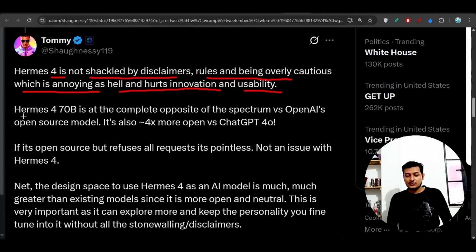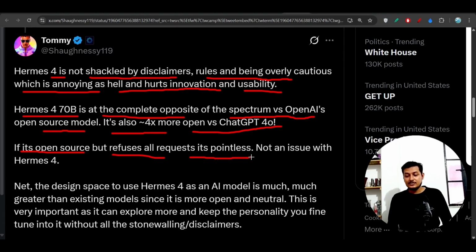Okay. So here you see Hermes 4 70 billion is at the complete opposite of the spectrum versus OpenAI's open source model. It is also 4x more open versus ChatGPT-4o. If it is open source but refuses all requests, right? It means you are declaring that your model is open source, but for some questions it cannot give an answer. It is refusing to give the answer. So it is pointless, right? Not an issue with Hermes 4.